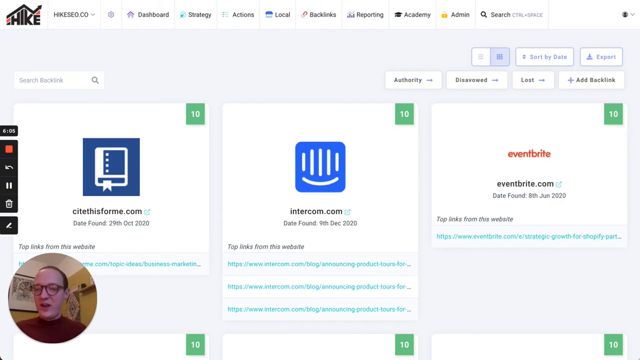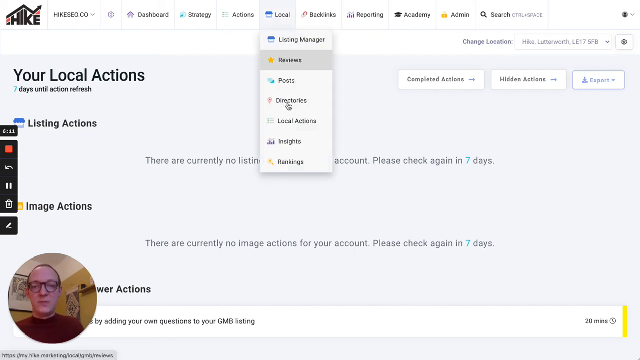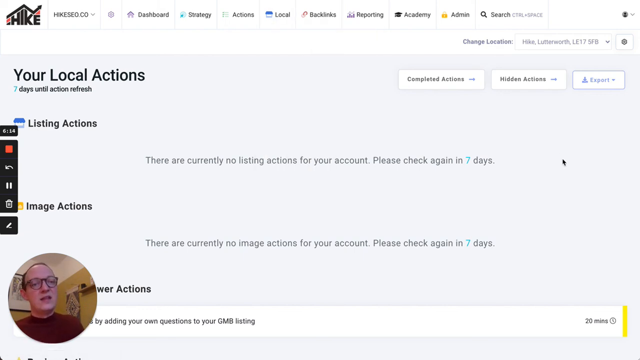And then finally, the last update that we rolled out, the local. So under Hike Local, you have the actions page, which you can get to just here. Now, you can see completed actions and hidden actions, but you can now export via PDF and CSV. So this is something that our customers are requesting, especially more of the agency customers. You can now export them to any of those 2 file formats, and you've got all of that data for you. So yeah, that's everything that we rolled out in February.